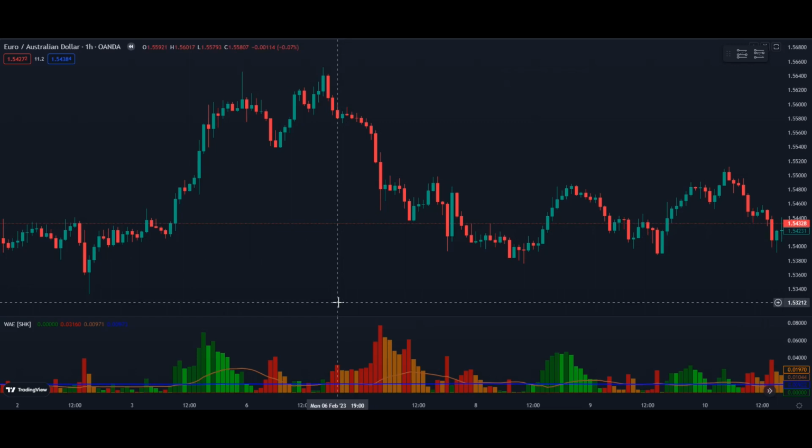So for the rules, it's pretty easy. If the red bar is above both of the lines, the explosion and the dead market lines, it indicates a short momentum in the market, and as you can see, the red bar is confirming this.